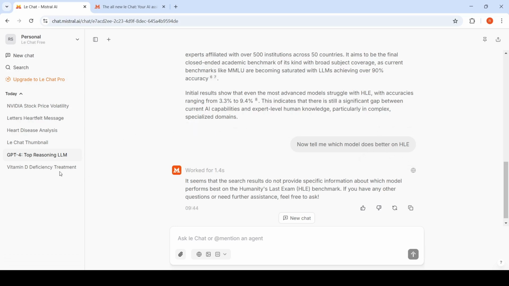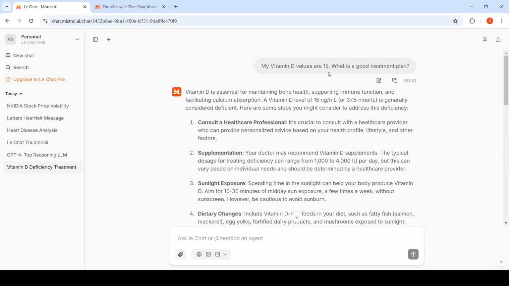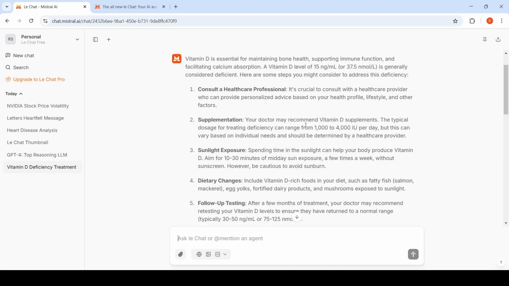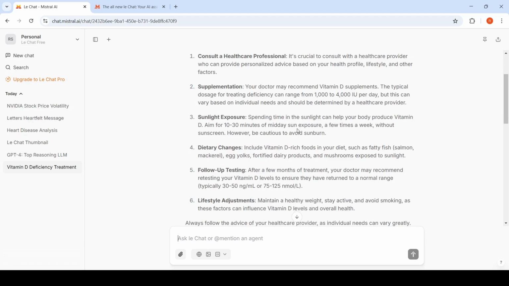Okay, so I just did one more medical question where I said, like, okay, fine, my vitamin D values are low. What is a good treatment plan? So it says consult with a doctor and then it gives some supplementation. Surprisingly, over here, it did not give the citations. I was expecting citations over here.